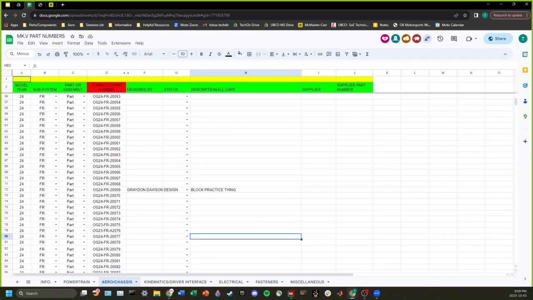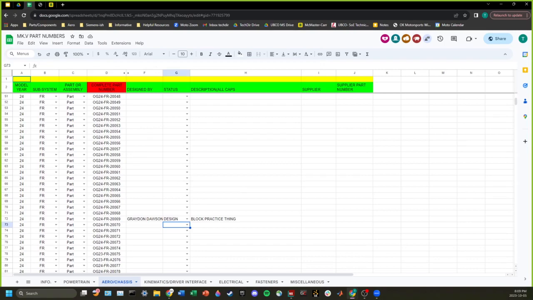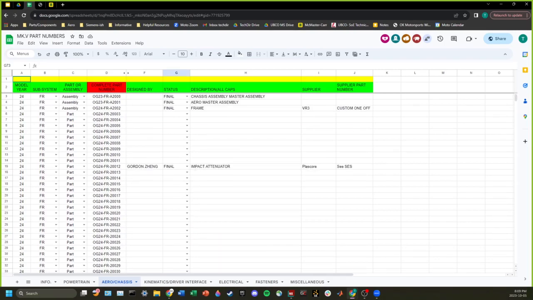And then when someone else goes to make a part, they look at the sheet and say, oh, I can't use such and such number because someone else has already claimed it. Don't do what I just did and stick it way down the list. Always go next in line and then use it.